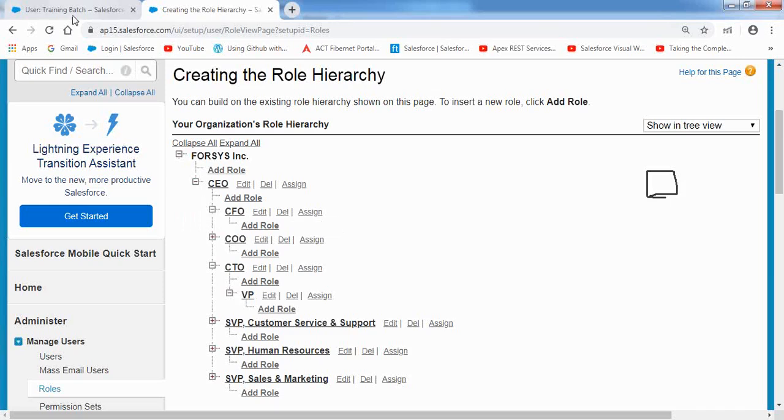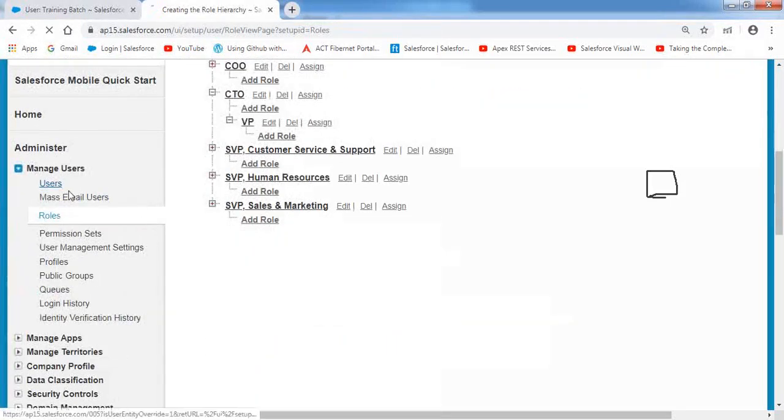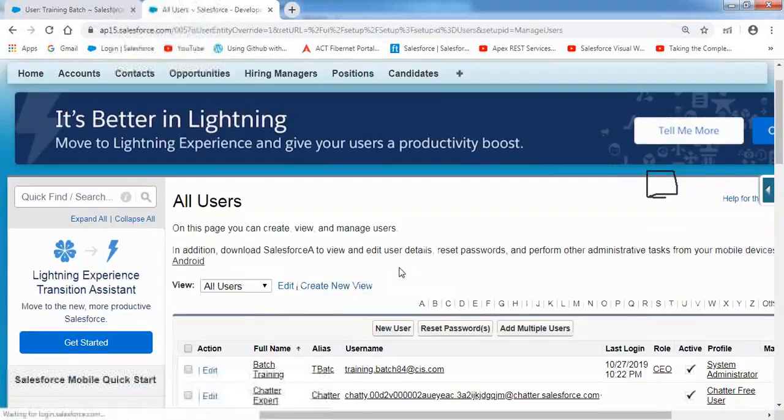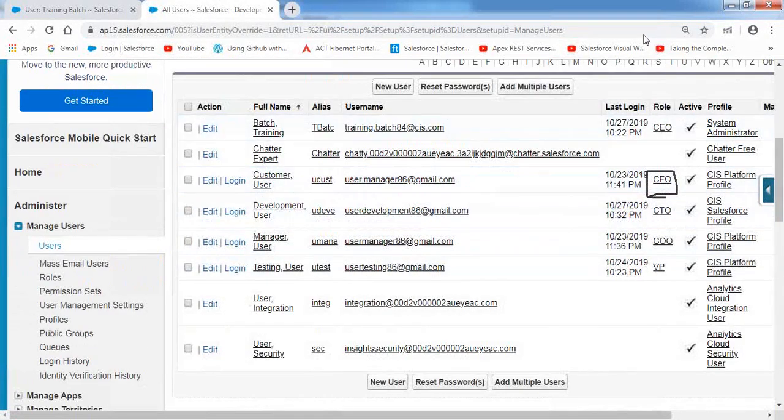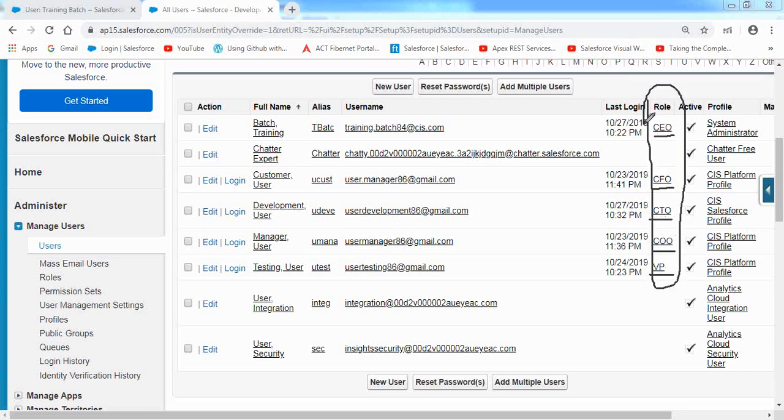Now, once you go to the user records, you will see the roles available here. For the training batch user, CEO role; customer user, CFO; development user, CTO; manager user, COO; testing user, vice president. These are the various roles we have assigned to the users here. This is how we configure the role hierarchy, and then we can assign those roles to our users also.